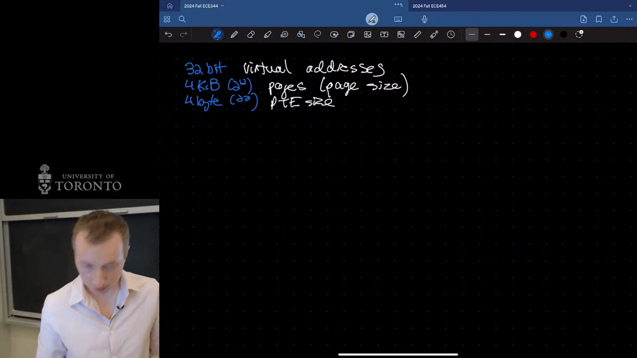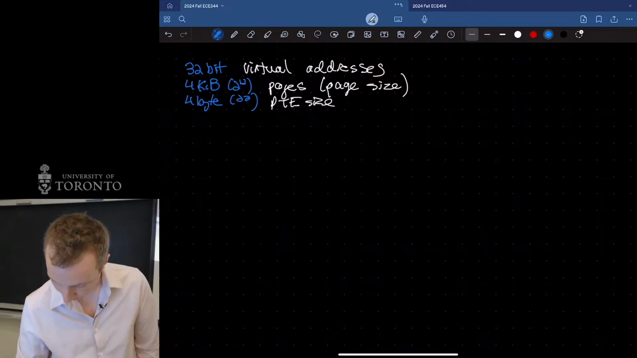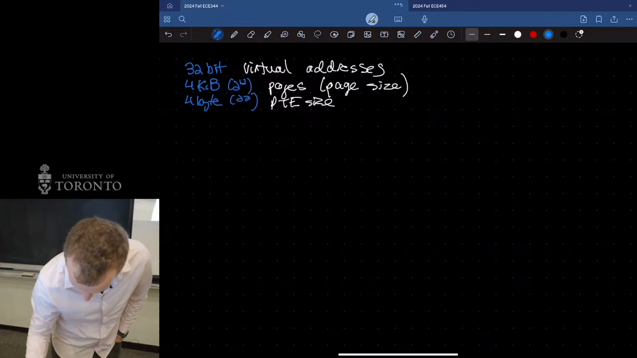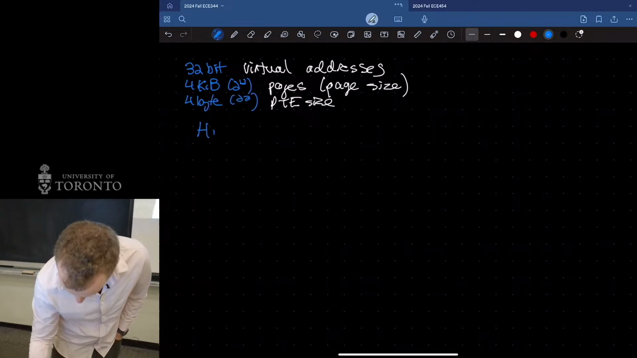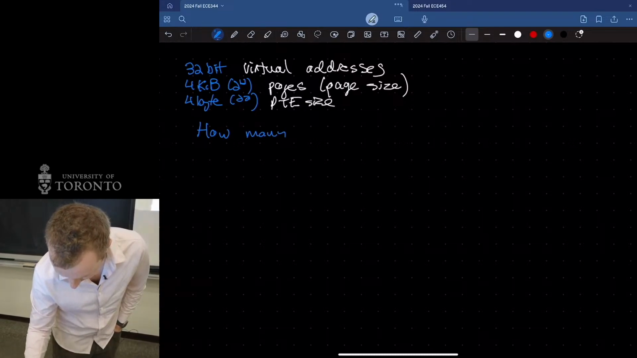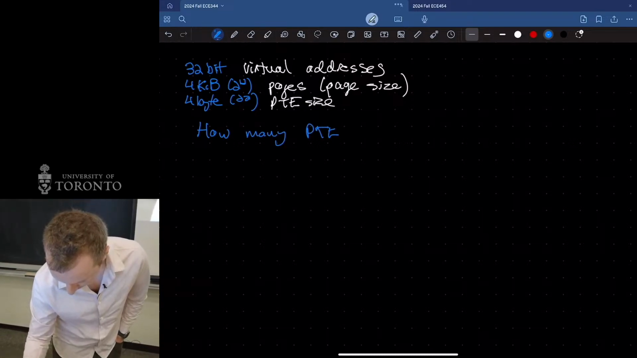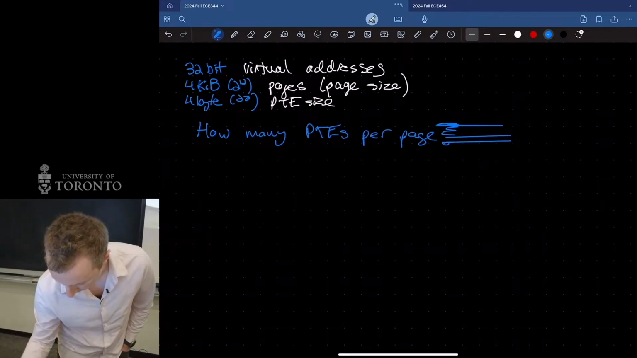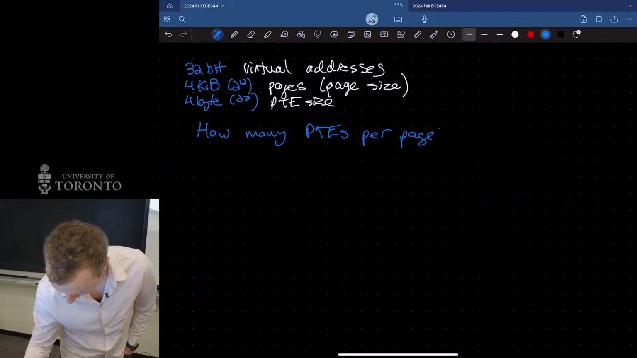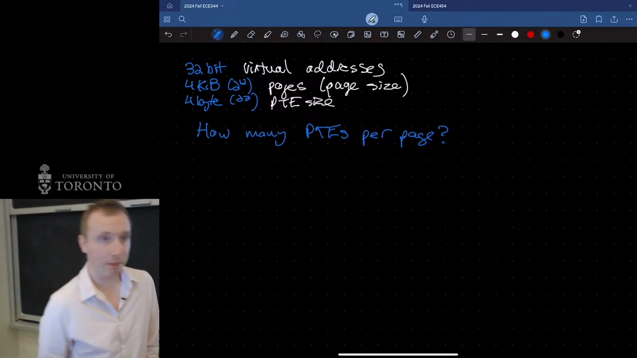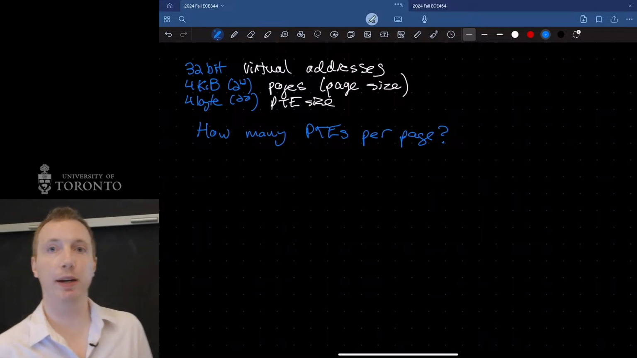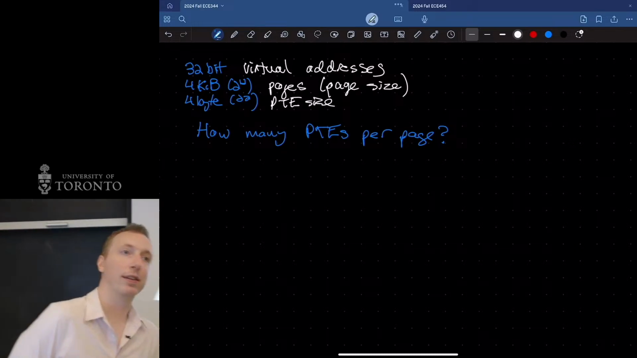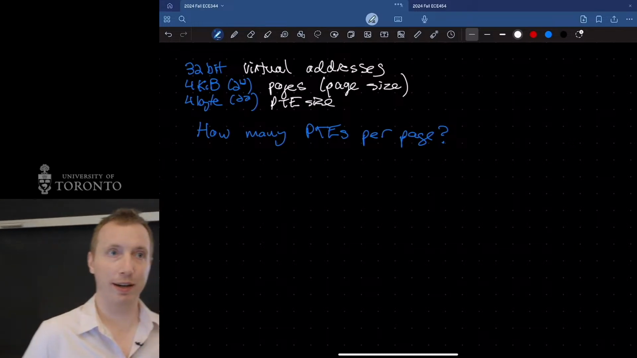So first thing, if I give you all of this, the first thing you should try and figure out is how many PTEs can I fit on a page in this system? So anyone want to let me know? 2 to the 10, right?